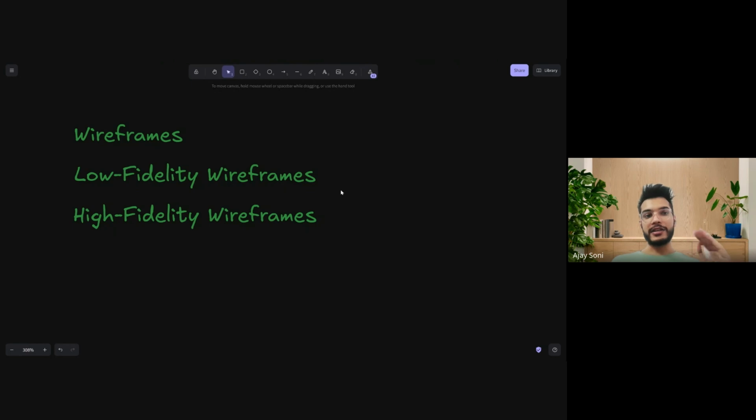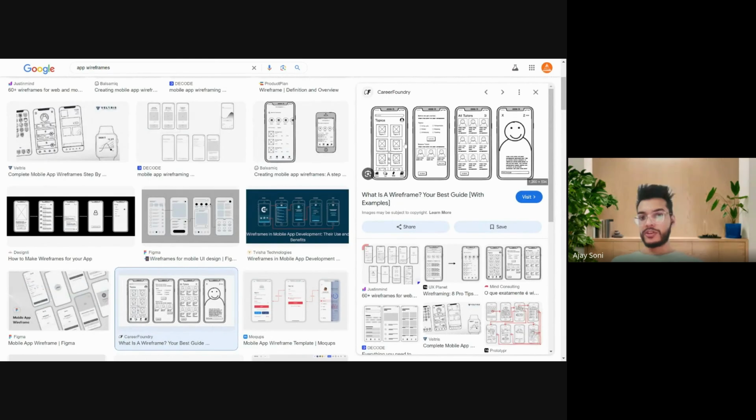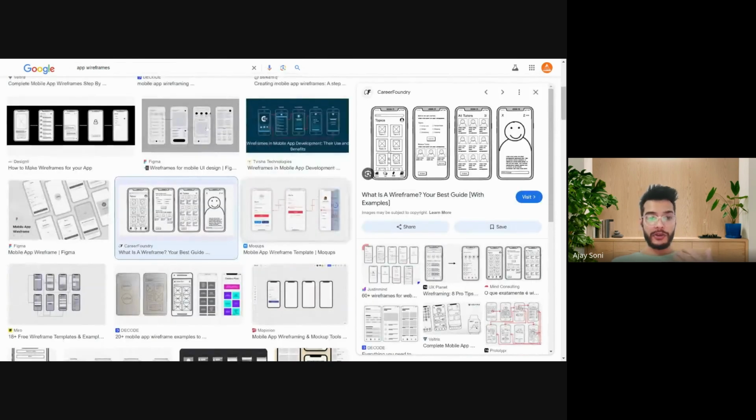Low fidelity is just minimum wireframes, something like this. This is what we call a low fidelity wireframe. These give us low accuracy or low quality about a concept, about an application, about a product that we are going to make, right? This is the low accuracy. But what do we mean by high accuracy? High accuracy is, let's see, high fidelity.